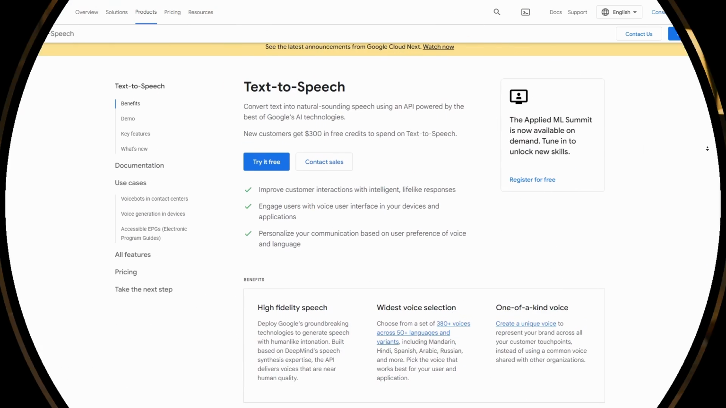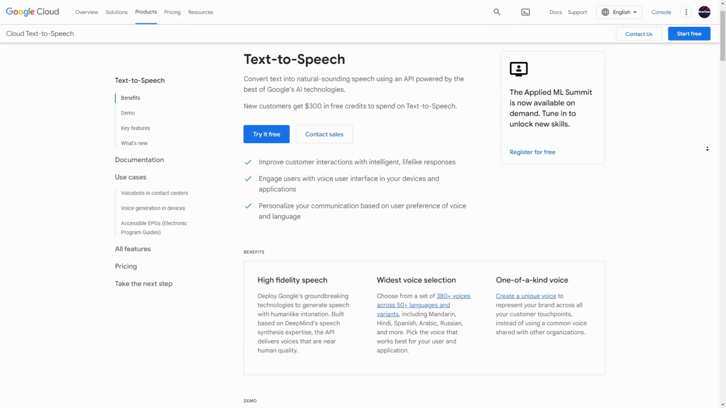Well, not bad, but you can experiment with other voices if you want. So there you have it, 6 AI text-to-speech voice generators for YouTubers.